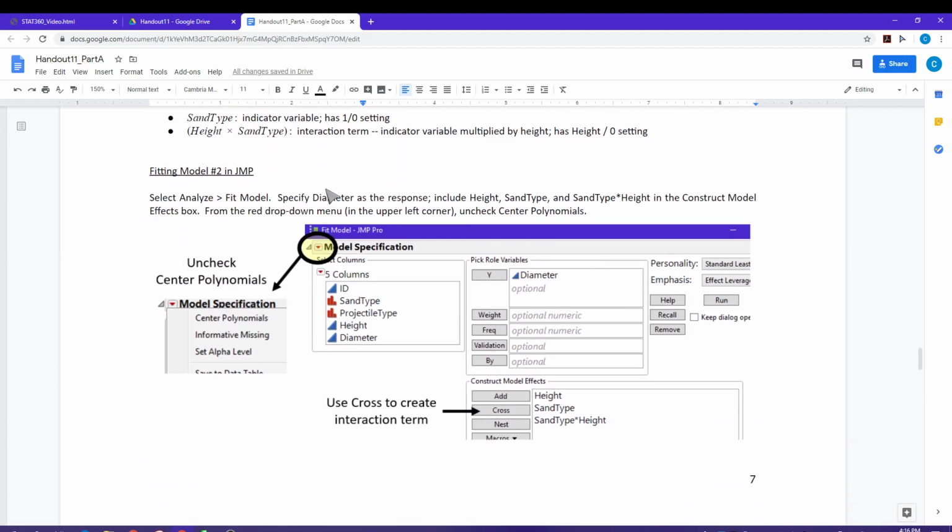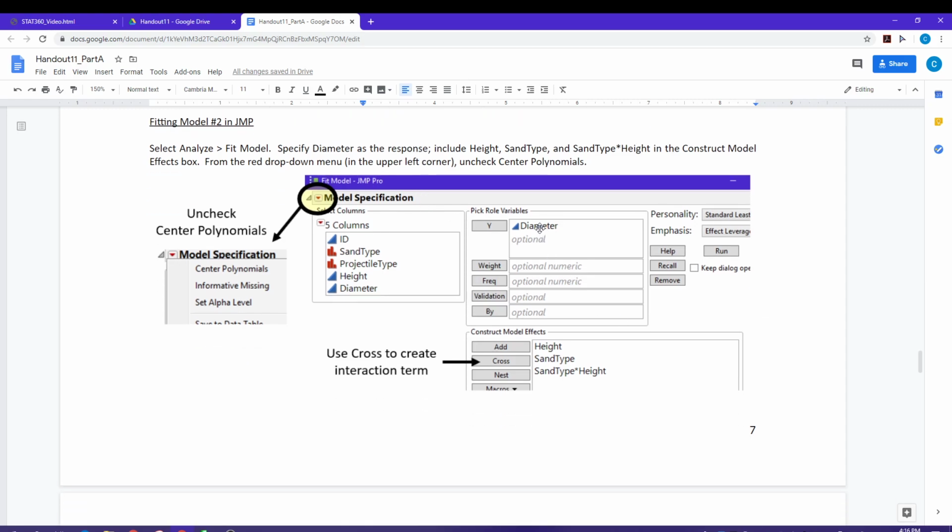How to fit model number 2 in JMP. We're going to put diameter here in the response box. Model effects, I'm going to have height and sand type, and then I need that interaction term. To create the interaction term, what I need to do is highlight 2 of these variables at once, holding the control button down, and then clicking cross, and that'll put the interaction term in the model. The other thing that we can do underneath the red drop-down menu here is to deselect or uncheck center polynomials. So let's go over into JMP and show you how to do that.